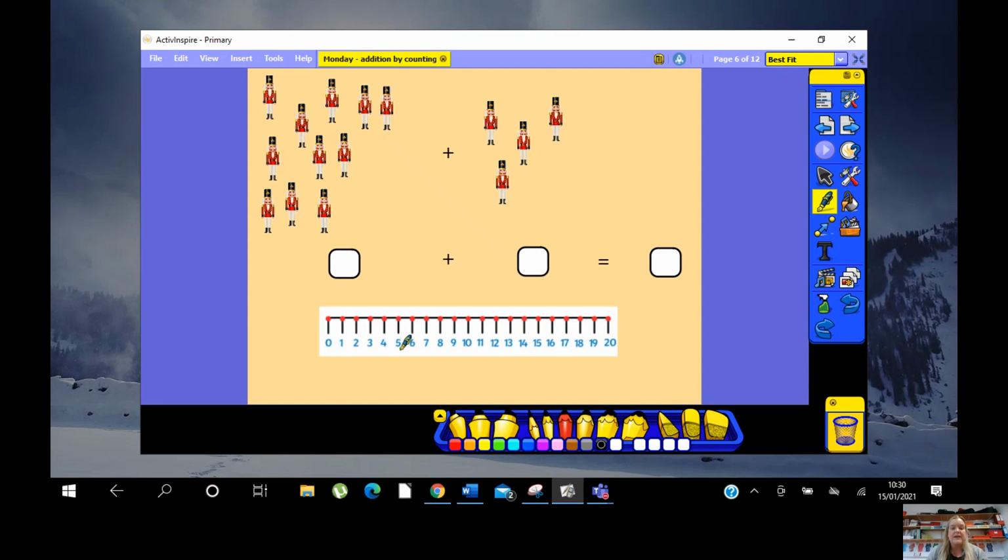The numbers, and then they can help us use the number line. So we need to count how many toy soldiers we have here first. Count along with me. 1, 2, 3, 4, 5, 6, 7, 8, 9, 10, 11. Okay, so we have 11 toy soldiers there.